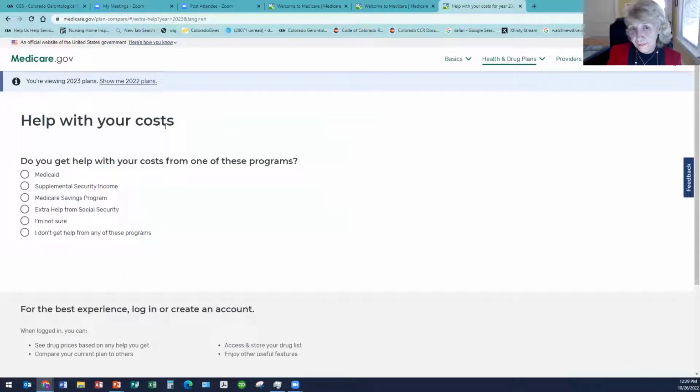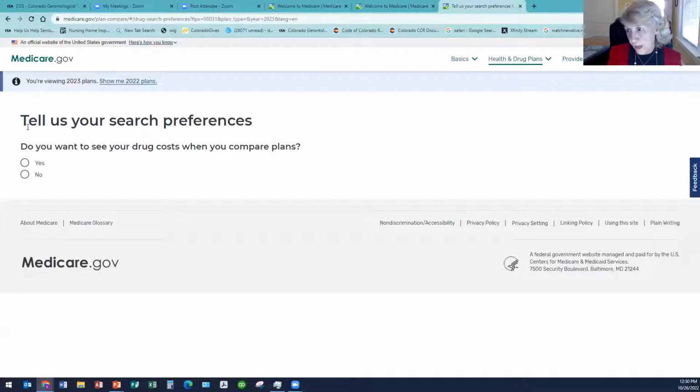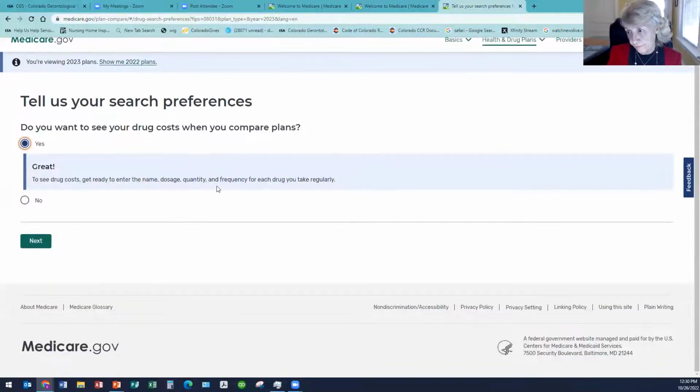So now it asks me if I'm getting help with any of these other costs: Medicaid, supplemental security income, Medicare savings, extra help. And I'm going to say I don't get any help. So now it wants to know my search preferences. Do you want to see your drug costs when you compare plans? And I'm going to say yes.